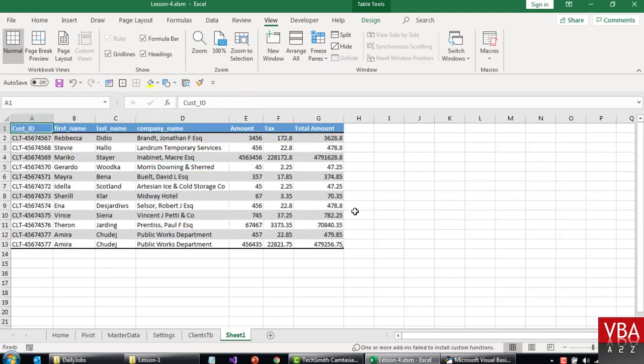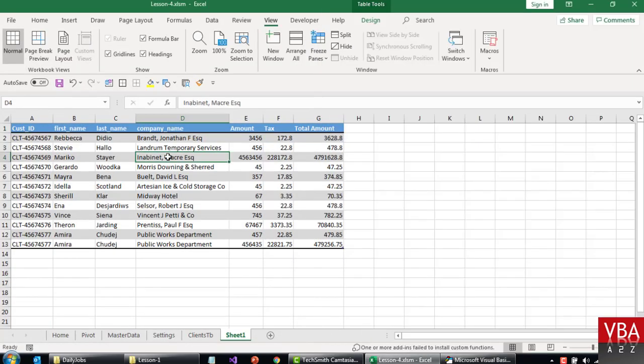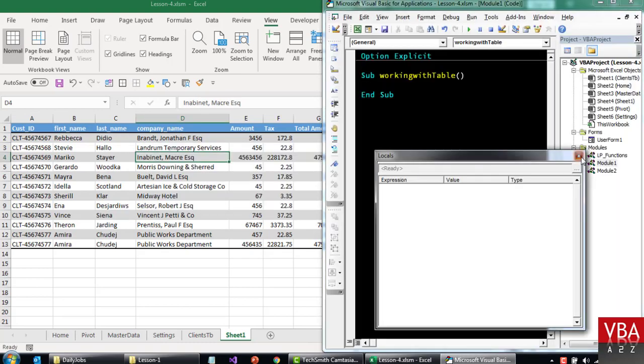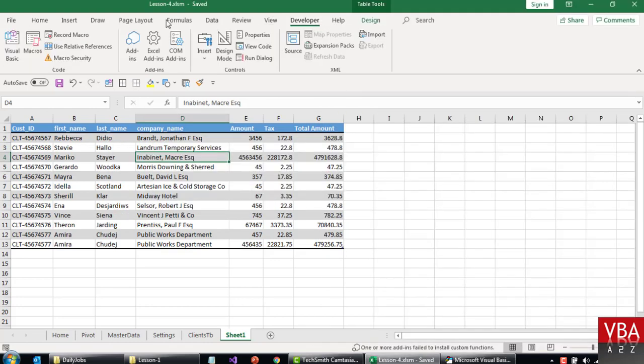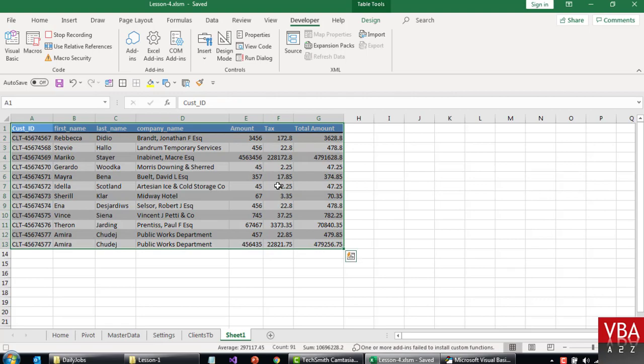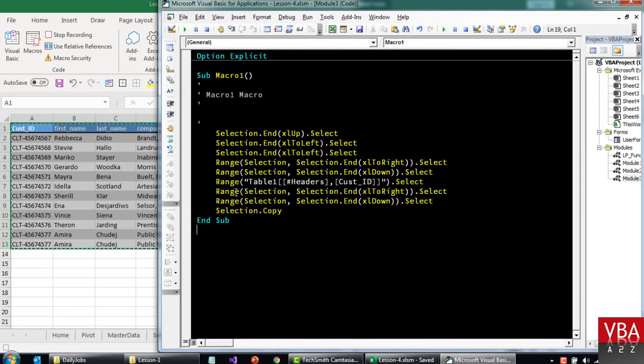Okay, now going back to the code, I'm going to insert a new module. Working with tables, I will not spend too much time here, but I'll give you some cool ways to refer to and work with this. So first of all, let's say that if you record, the best and fastest way to always get the syntax is to just select the table, maybe copy it, and see what syntax is getting generated. So here you can see the table header, this are selected.